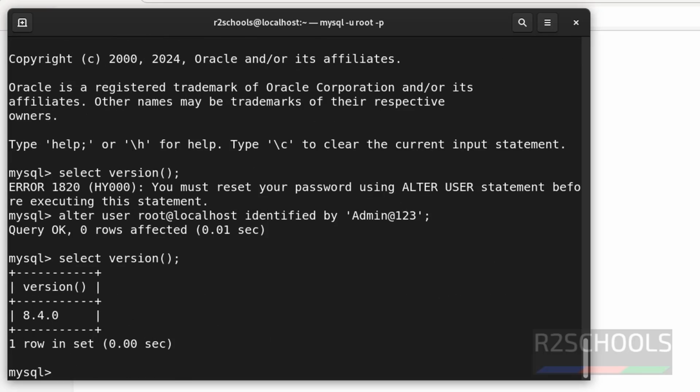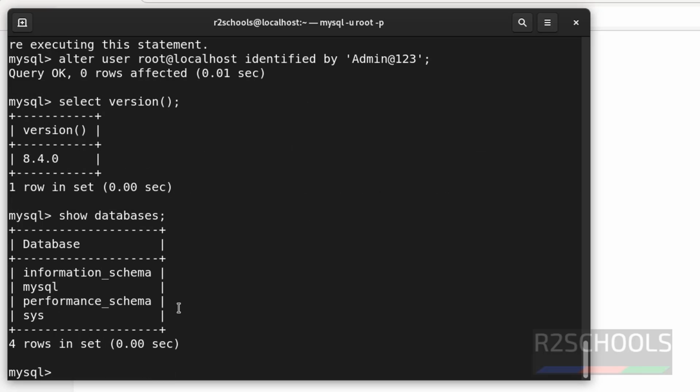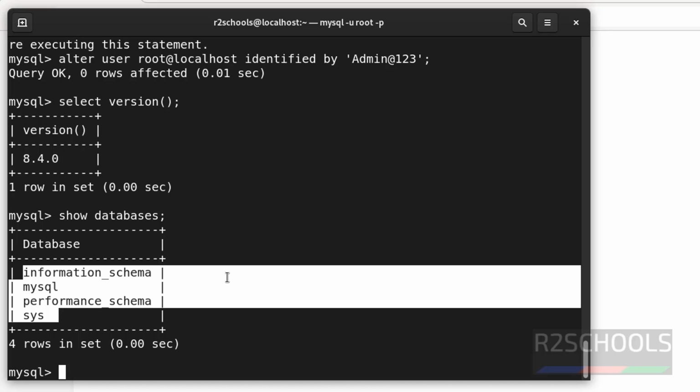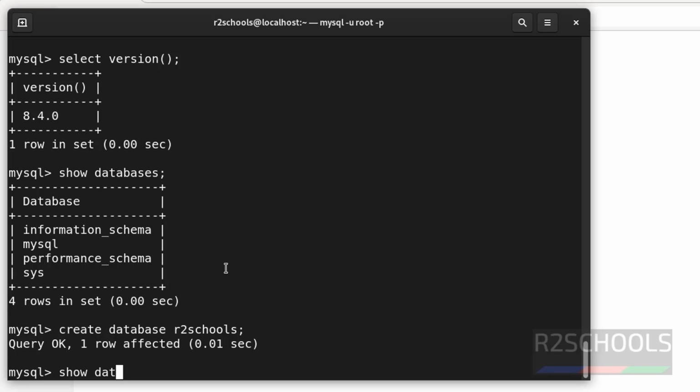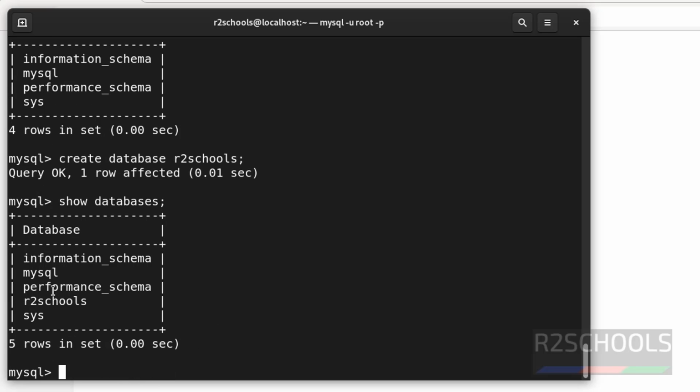See, we got the version 8.4.0. Now verify the list of the databases comes with MySQL installation. Show databases. See, we have these 4 default databases comes with MySQL installation. Let us create a new database by running the command create database Orace. Now verify again, show databases. See, here we have the new database. Now let us connect to this database and create some tables in this new database.